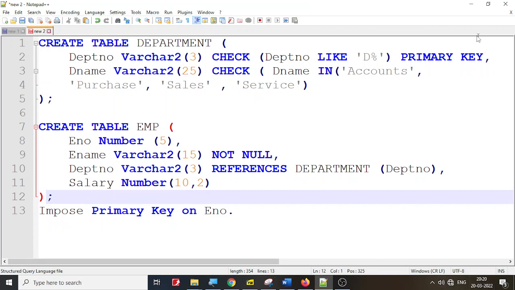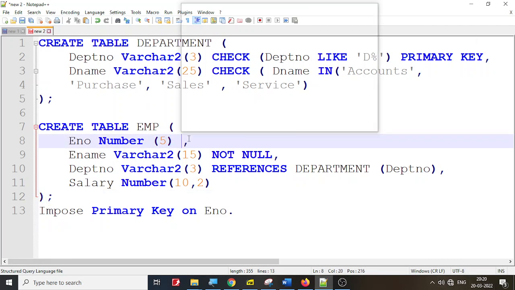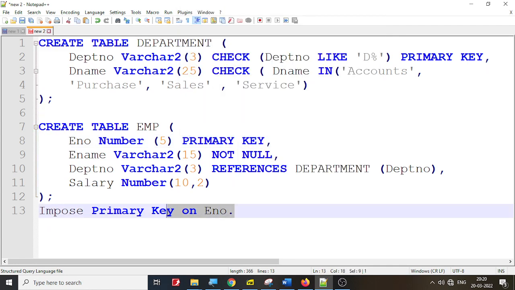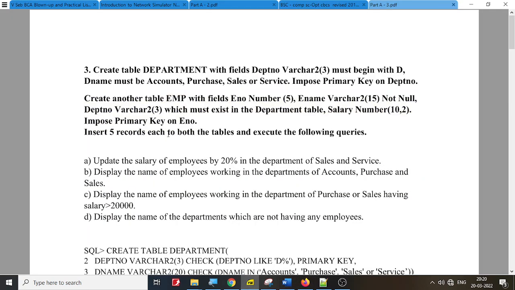And they said the E number must be the primary key, so that's not a big deal. So let me say primary key, and this is the E number. That's it. We are done with it. Let's go ahead and look at the second part, where they said to insert 5 records into it.